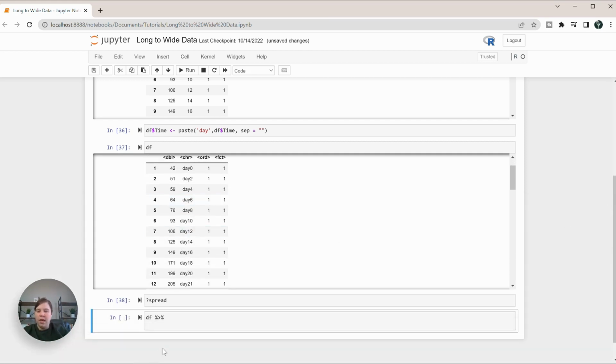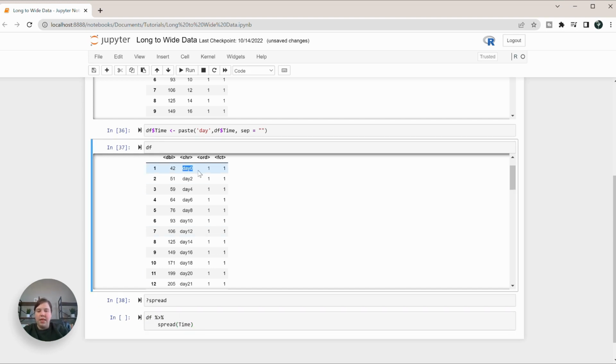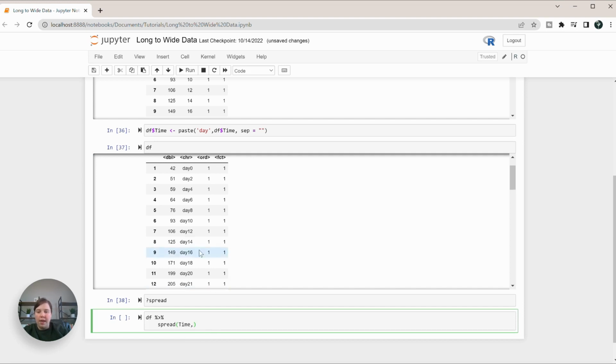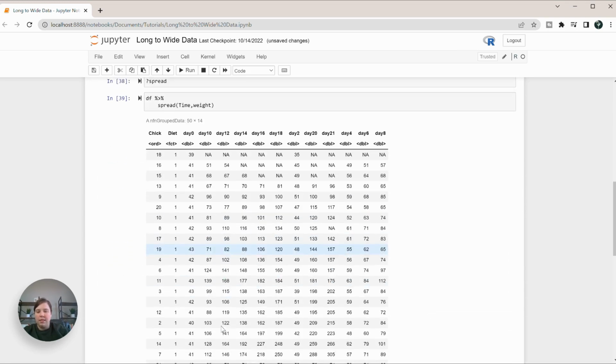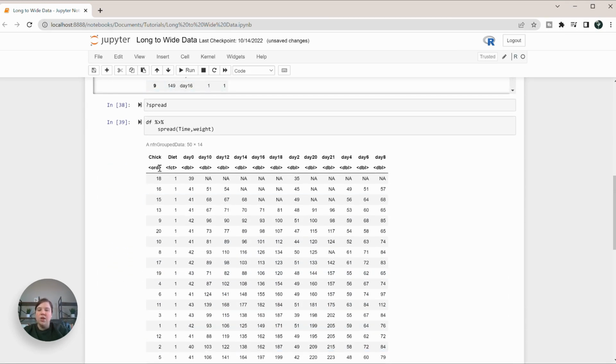So I'm going to exit out of this real quick. So I'm going to show you what this looks like. So we're going to do spread. Our data is coming in through this pipe. So we don't need to put that in. We need to put our key and our value in. So our key is going to be, so that's going to take each one of these and convert it into a column. And then what value do we want in there? What we want in there is our weight. We want to be able to see our weight through time. So then we can add in weight as our value there. So I'm going to press Shift Enter to run this.